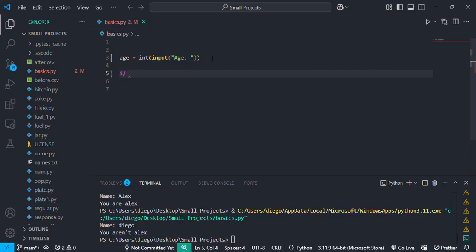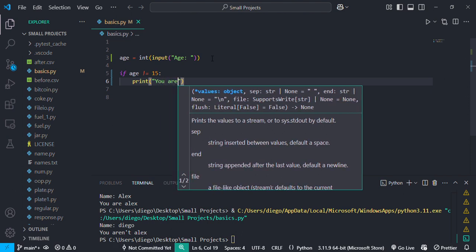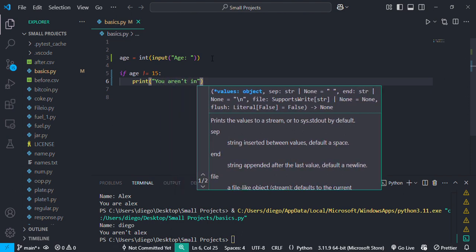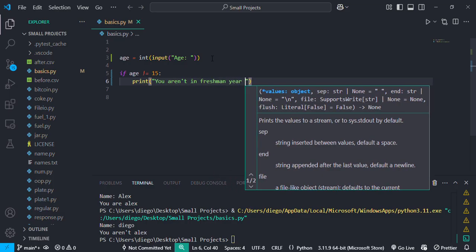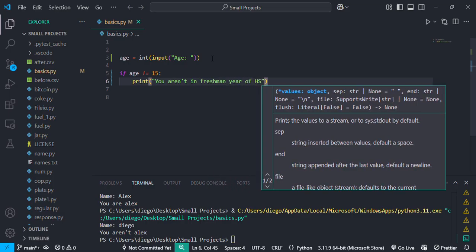So if age is not equal to 15, see, we are using an operator here. So if the age is not equal to 15, we're going to print out you aren't in freshman year of high school. We're just going to do that.